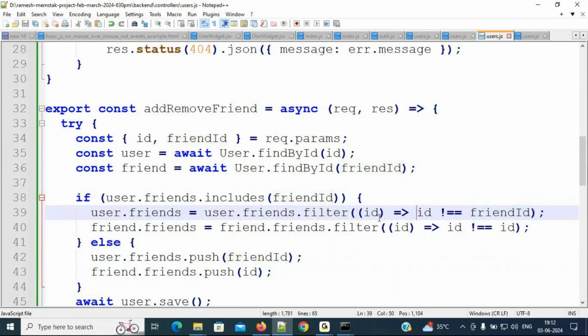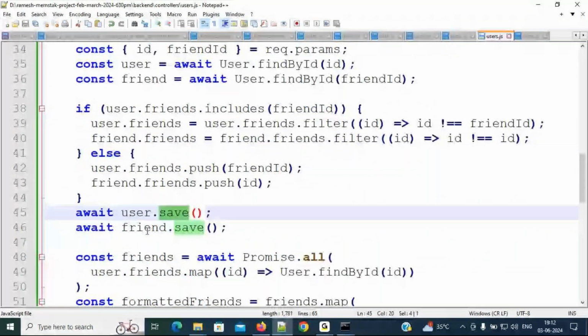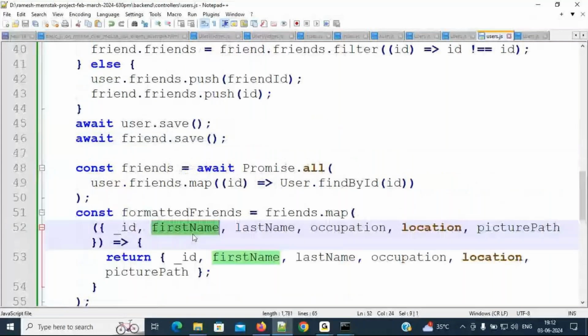So you need to update in the user's friends also, and friend dot friends also you need to update. Here I am sending user dot save also, friend dot save also, and friends equal to await Promise.all, same thing. From there I am getting this formatted friends. That means all the related friends, with ID, first name, last name. Same thing I am returning here also, and that one only I am sending to the front end.